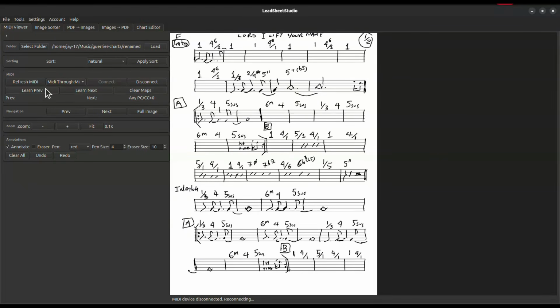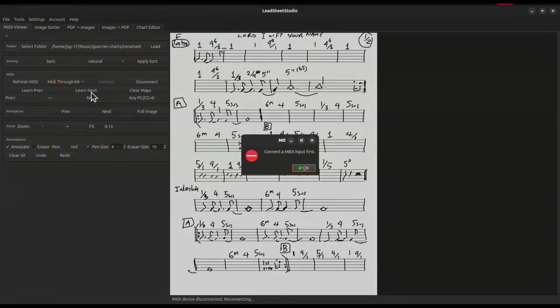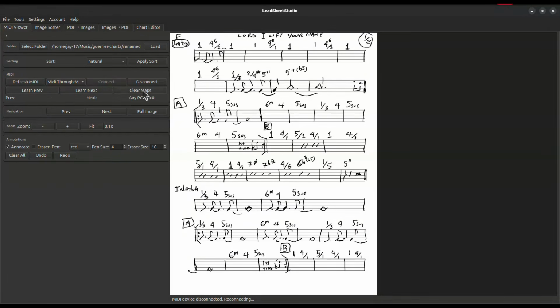Click Learn Prev, then press the pedal or MIDI control you want to use for previous page. Then click Learn Next, and press the control you want to use for next page. The current mapping appears below, so you can confirm what is assigned. If you want to start over, click Clear Maps. This is especially useful for foot pedals, keyboard controllers, or any MIDI device you want to use hands-free during practice or live performance.